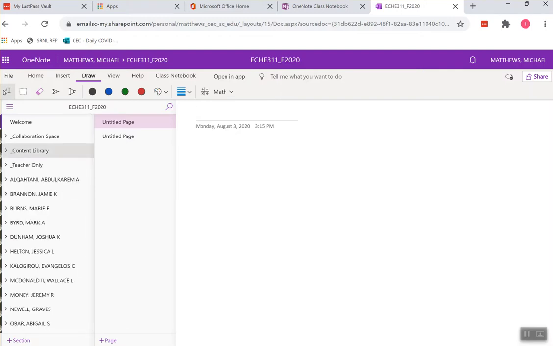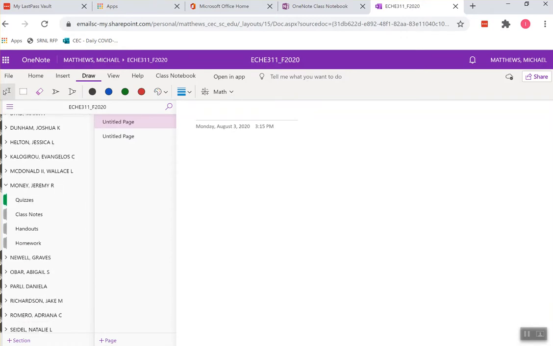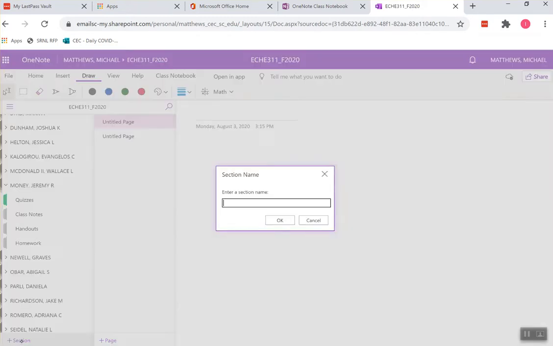Now, what else can we do with this? Each of you will have a notebook, and I'm just going to choose a person here. I'm going to choose Jeremy. This is his notebook, which only he and I and the TA can see. You can't see Jeremy's notebook. So I'm going to take his notebook, open it up. And Class Notebook comes preloaded with 4 tab dividers. There's a tab divider for quizzes, class notes, handout, and homework. If Jeremy or anybody else wants to add another section, you just click section.